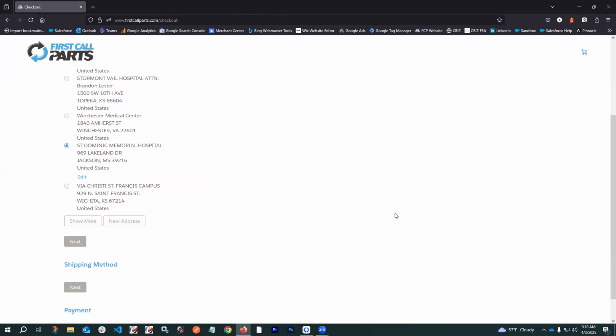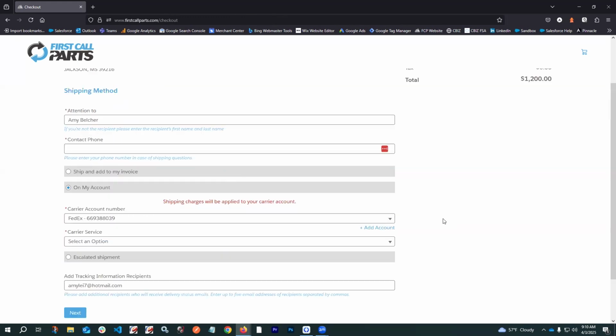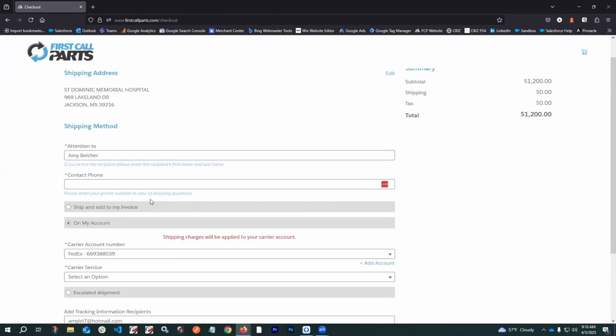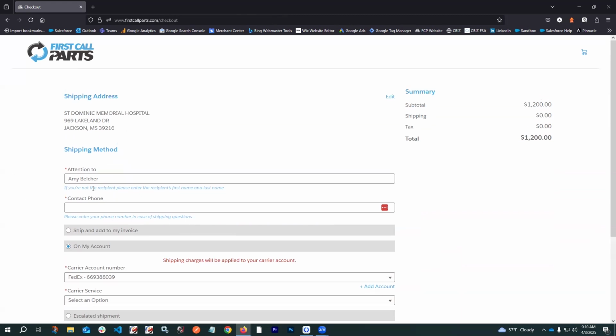UPS, or escalated courier on our account. Our account meaning you, the customer, or if we want to ship on First Call Parts account and bill you those charges. So what it's going to do, it's going to auto-populate the attention to as your name on the account, but you can change this to any FE or engineer out in the field who will be receiving this part, a contact phone number in case any delays or anything come up that we need to notify you.